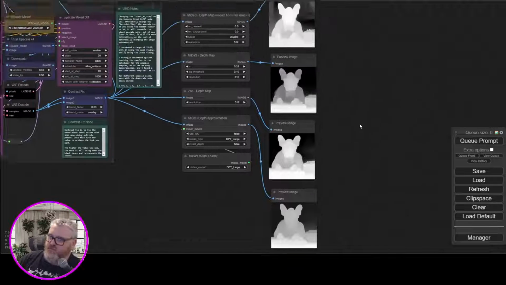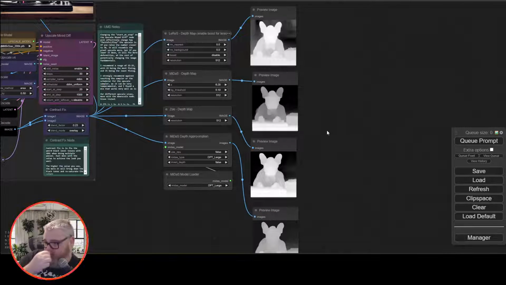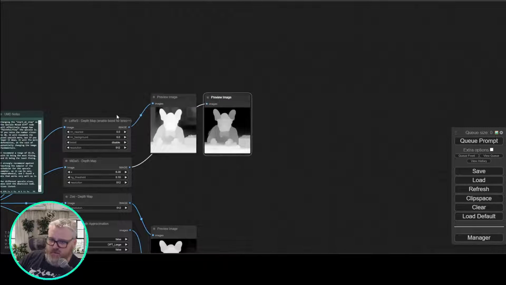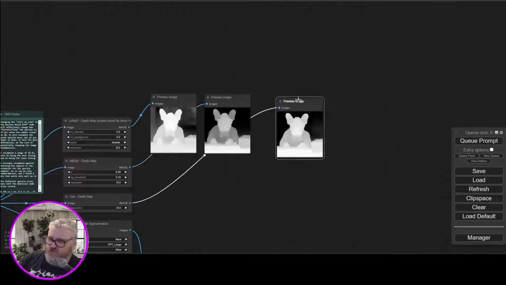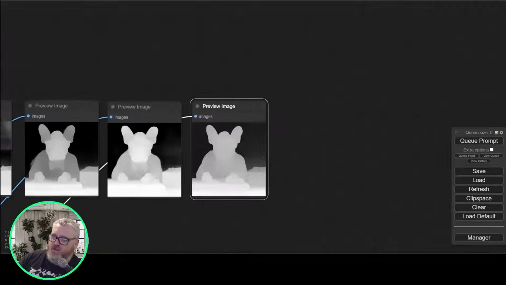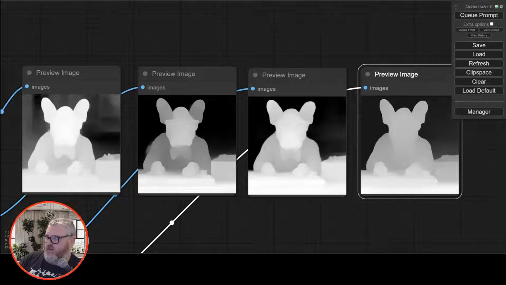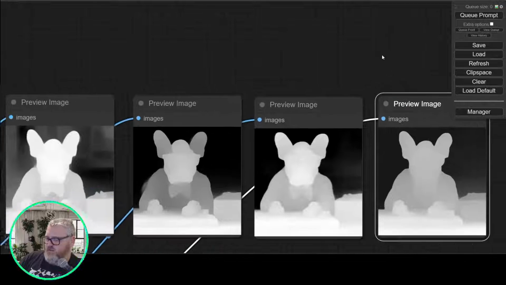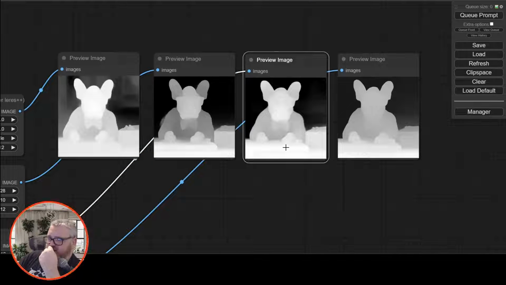So we've generated our 4 depth maps. And once again, I think I like Zoe the best. All right, so we've got Lares here. This one's Midas, that's just the regular Midas. This is Zoe, and this one is the Midas depth approximation with the model. So get out of the way. I hate that you can't move that thing. So yeah, I like Zoe the best. I'm getting the most information and the cleanest lines out of this one, I think. This one's quite good too, but I remember it being extremely flickery during animation.